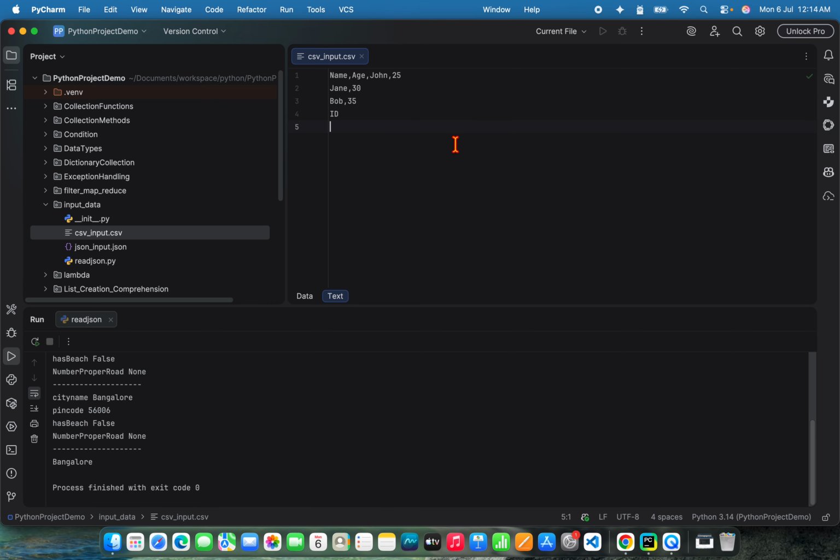It doesn't need to do it this way. Okay, there's something wrong here. Let me remove them. Jane, age 30, and then ID 1001. Bob, age 35, 1002, and then Charles, age, let's see, 24, and then we'll keep 1003 as ID. Okay, let me save this, and now let's go to data.